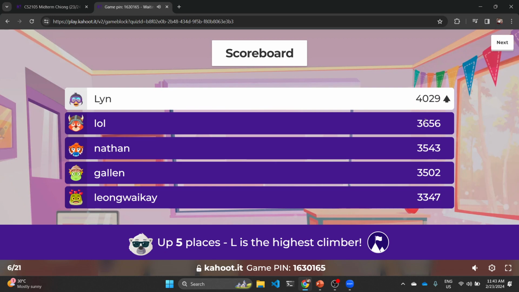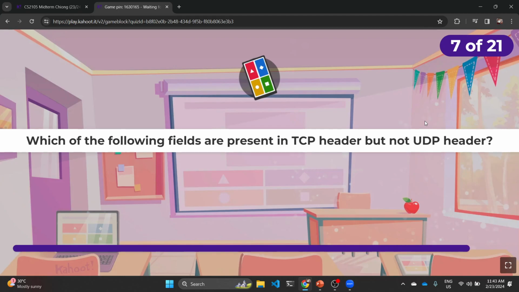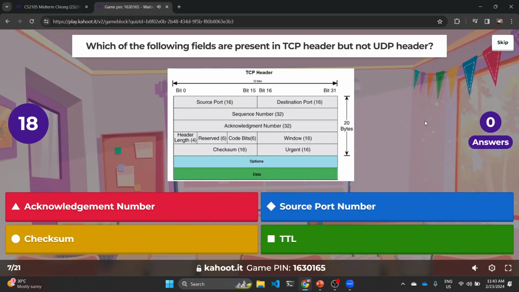Congrats. Which of the following fields are present in TCP but not UDP? I think this one is easy.